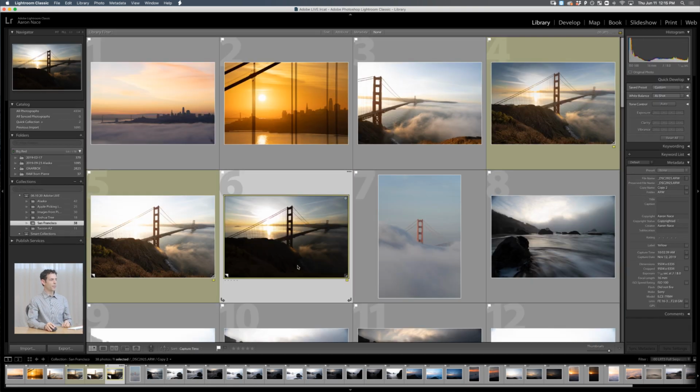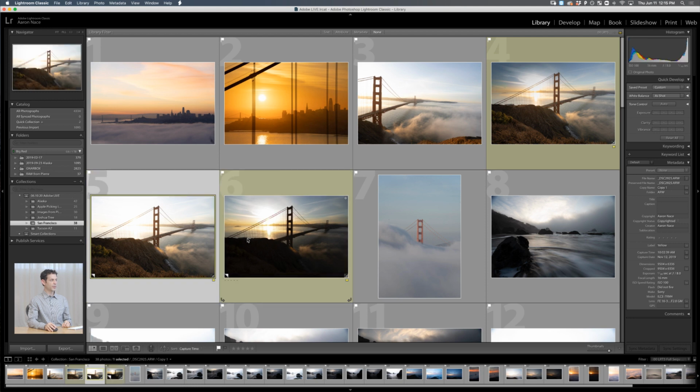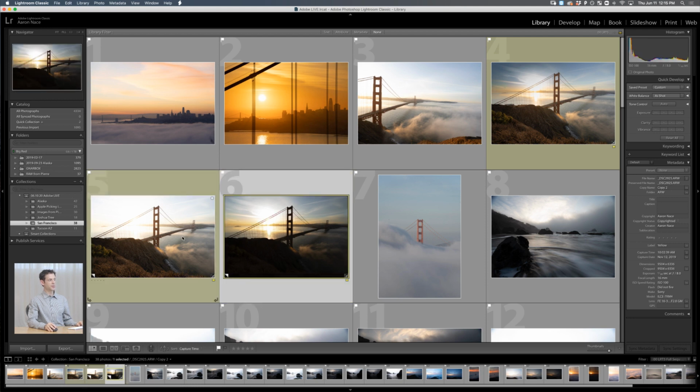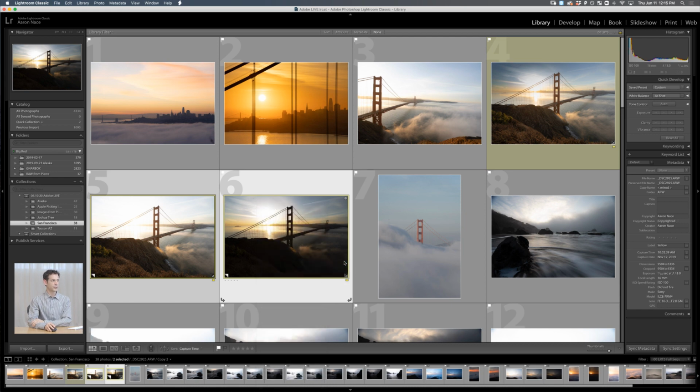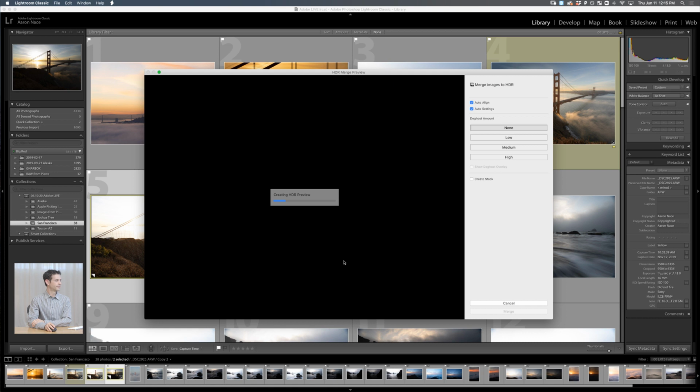Okay, now we're going to go back to grid view. So we have our original, there's our before and our after. Let's hold Control or Command and click on the two. We're going to right click and go to photo merge and then down to HDR.